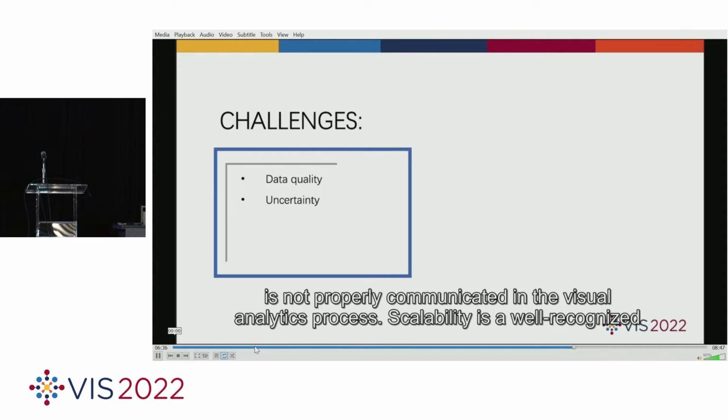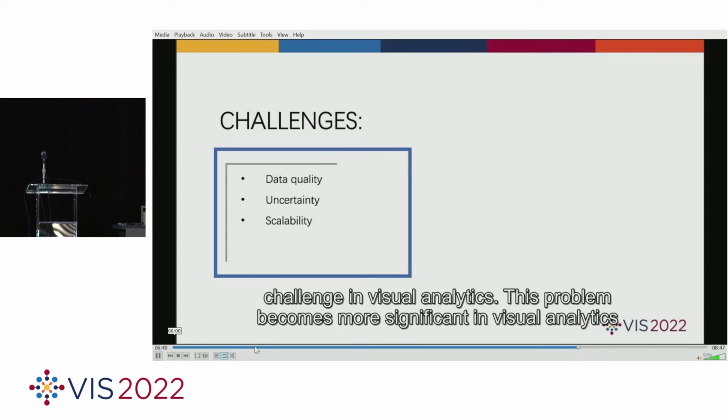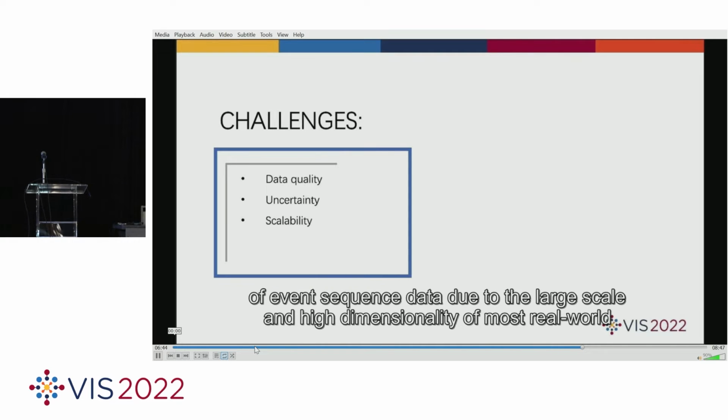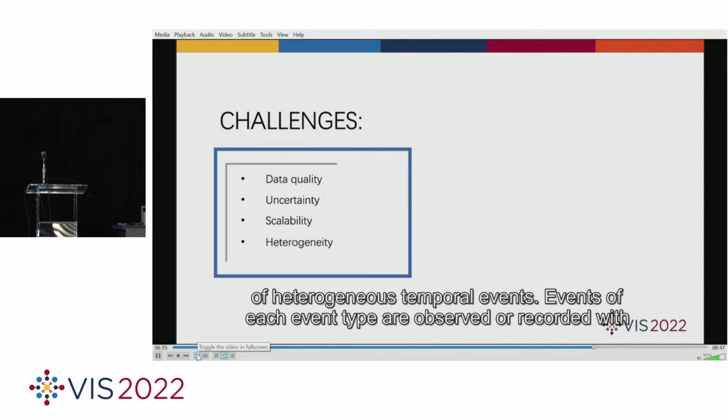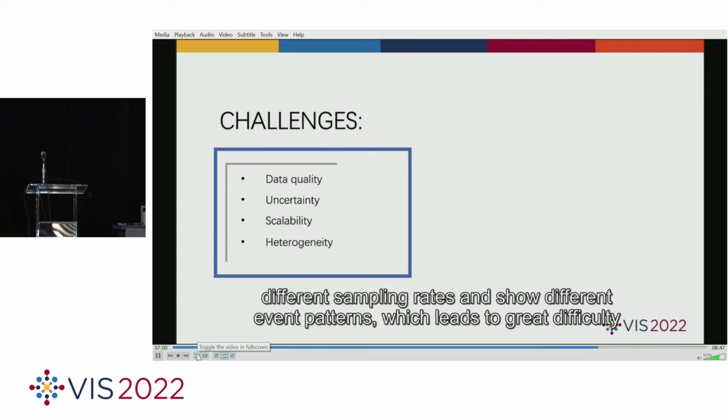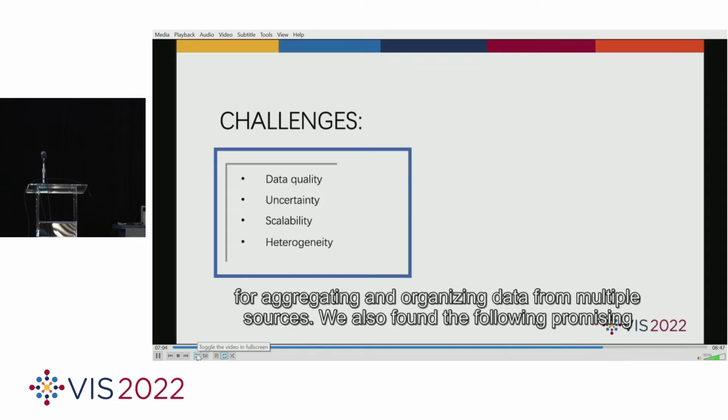analytics process. Scalability is a well-recognized challenge in visual analytics. This problem becomes more significant in visual analytics of event sequence data due to the large scale and high dimensionality of most real-world event sequence datasets. Last but not least, event sequence data can contain a variety of heterogeneous temporal events. Events of each event type are observed or recorded with different sampling rates and show different event patterns, which leads to great difficulty for aggregating and organizing data from multiple sources.